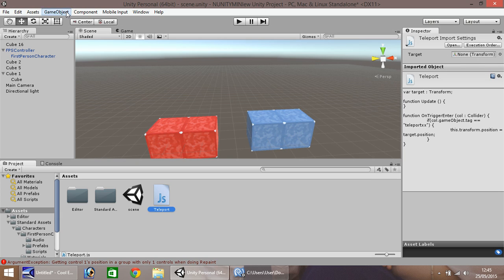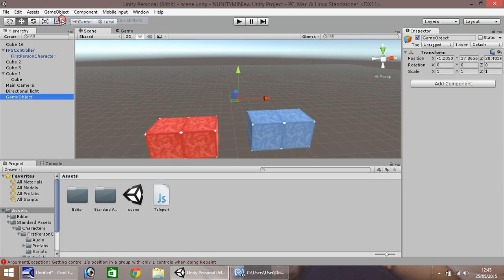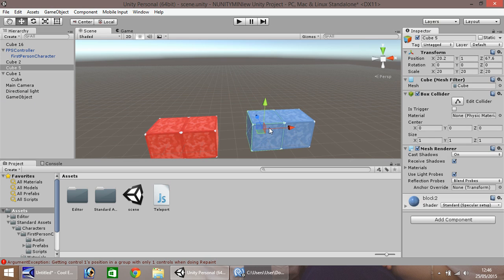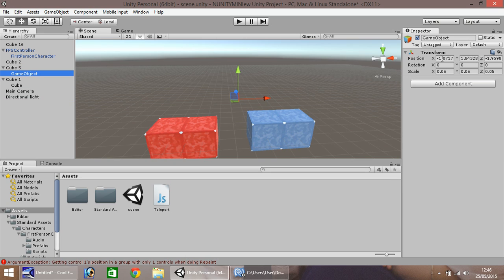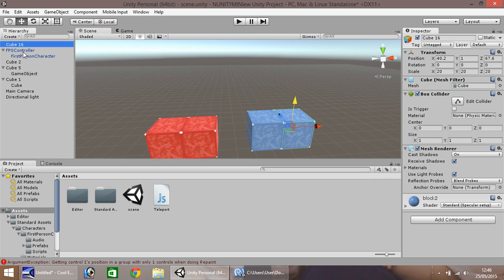So to get around that, go to game object and create empty. Now I'm not going to name any objects in this. It is good practice to name your objects. Mine are all cube and main camera game objects. I'm not going to name them, but you probably should if you're making a full-blown game. And what we want to do is teleport over here. So I'm going to drag game object into cube 5 in the hierarchy, zero out all the axis, and I'm going to pull it just here.